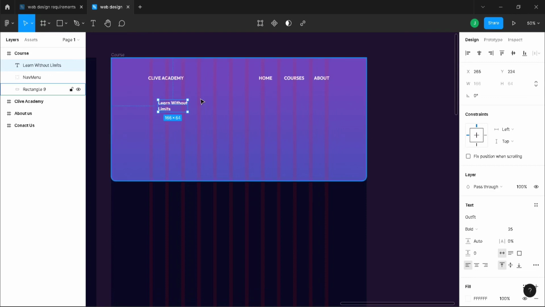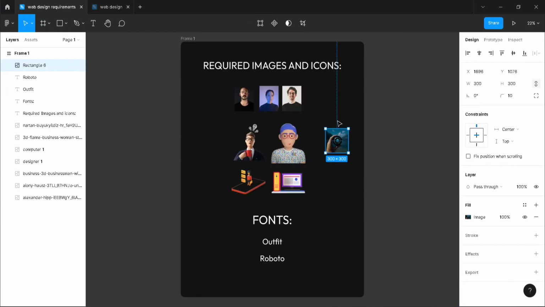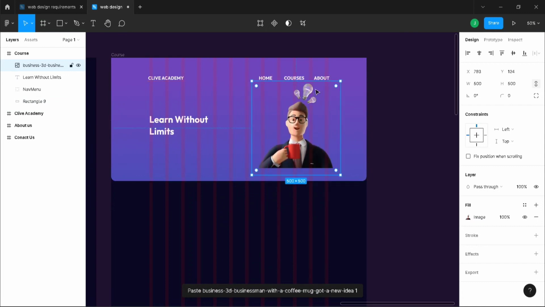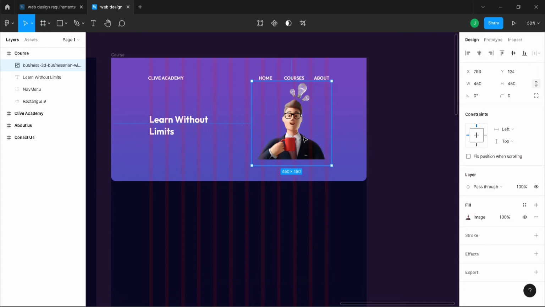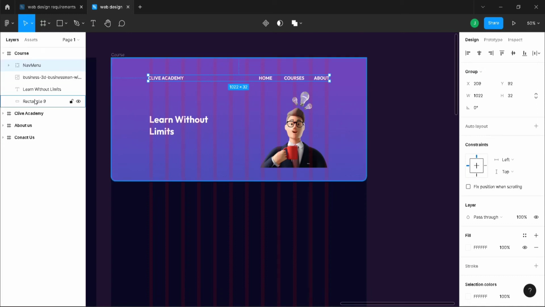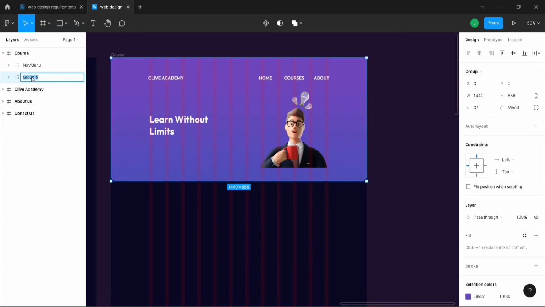Okay, let's change the size to 50. Now it's aligned properly, and let's import some icons. Okay, I have copied and I have pasted it here. Let's resize this to somewhat like 450. I think now it's perfect. Yes, so okay, let's group them, name it as hero.